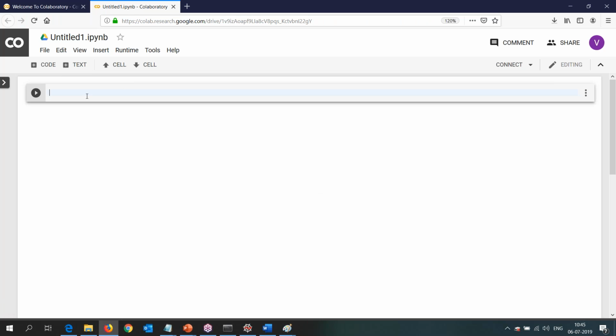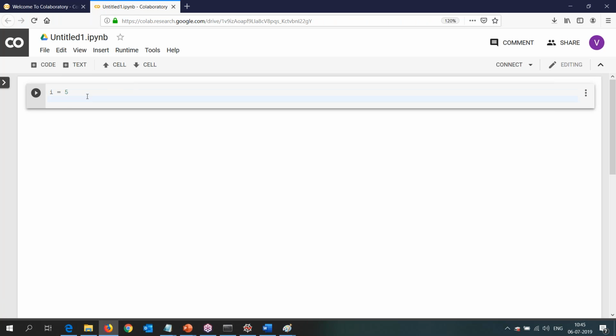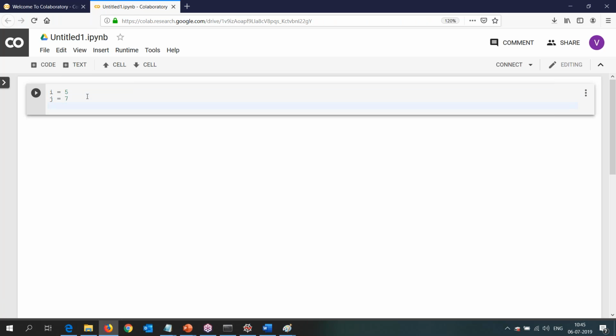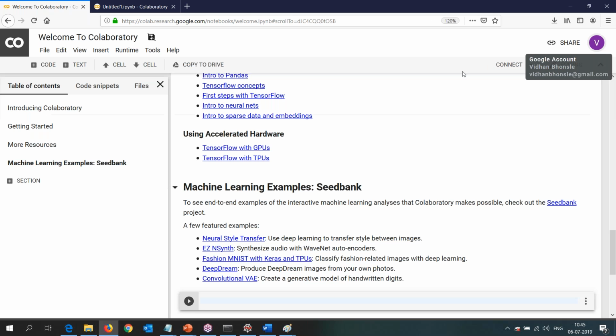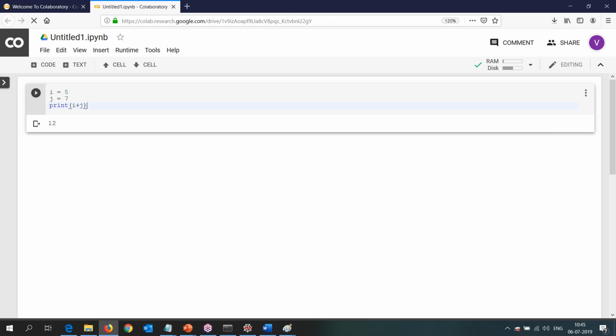For example, the same exercise: i equals 5, j equals 7, print i plus j. So basically, all your heavy load processing is handled on here, right? Apart from your Chrome or Mozilla's RAM consumption, it's not going to consume any other RAM. So you can try it out like this. I'm going to share this link. Basically, you have to simply search for Colab Google.